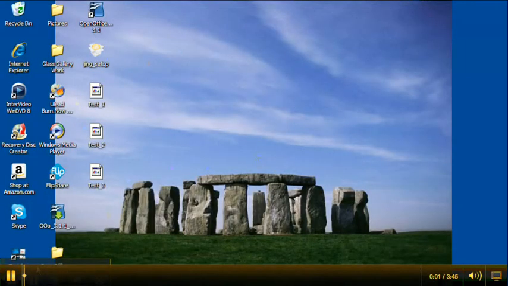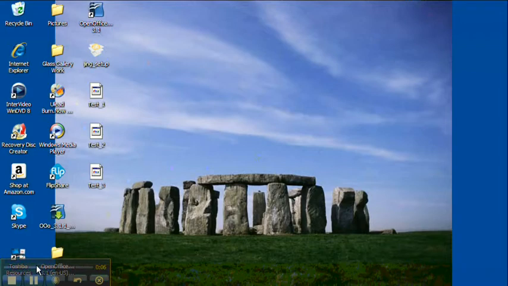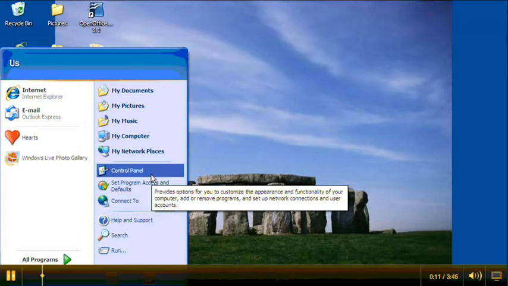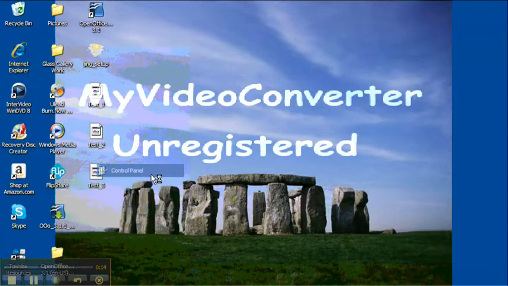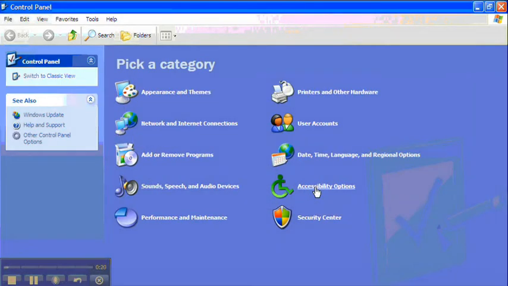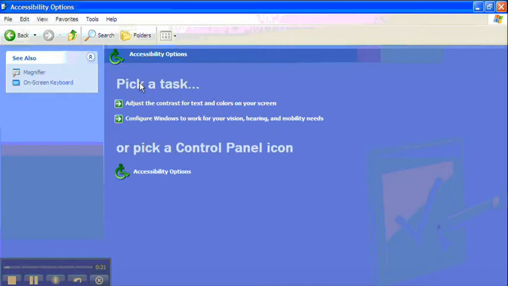Today we're going to talk about Microsoft Magnifier. To find this accessibility option, all you need to do is left click on the Start button. When the Start menu opens up, find the Control panel, left click on it, it will open up. Look to the right hand side, you will see accessibility options, left click there, and that will open up as well.